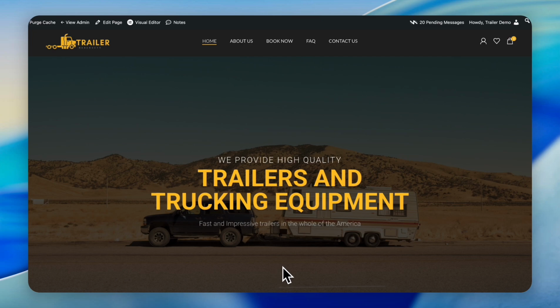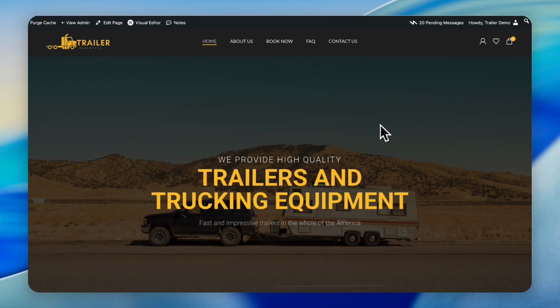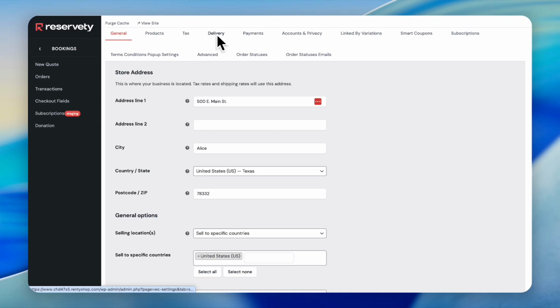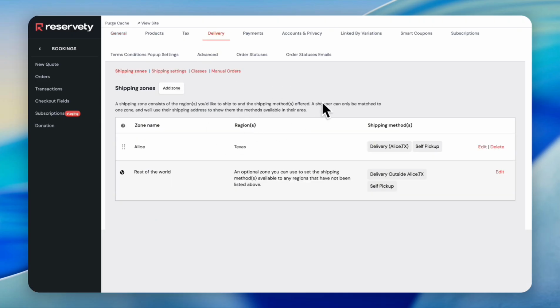Now let's get started. The first step is setting delivery methods. Before fulfilling orders, you will want to configure the delivery methods available to your customers. First, go to your rental dashboard, click on View Admin, then click on Settings, then select Store, then open the Delivery tab. This is where you will manage all your delivery-related settings for your rental business.